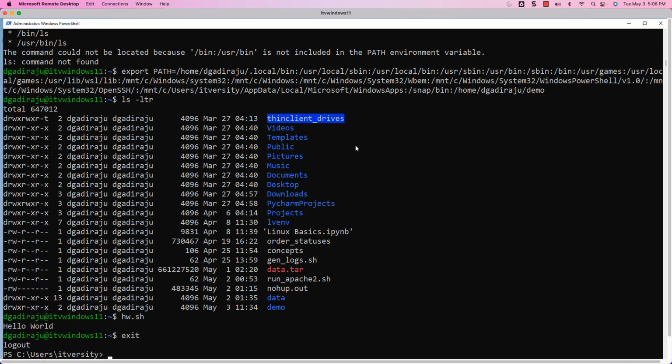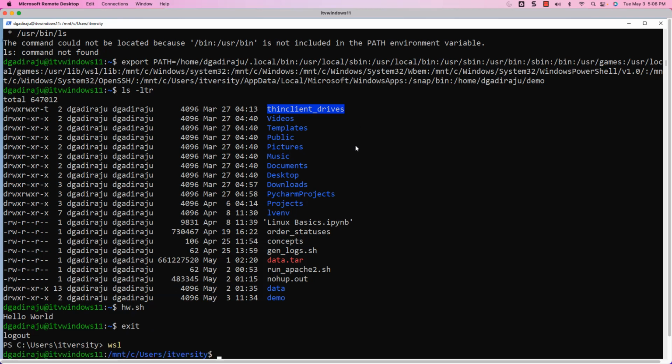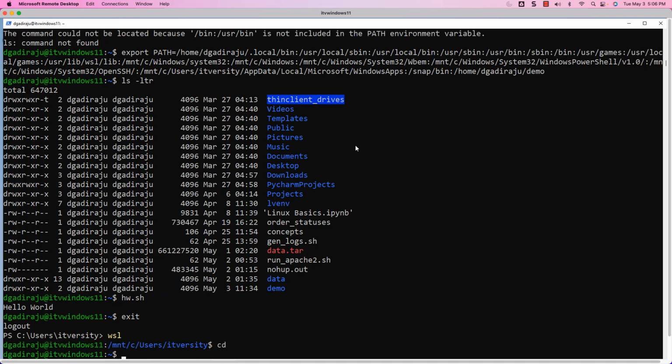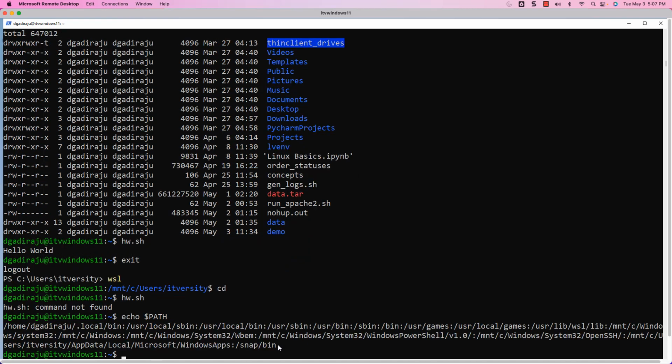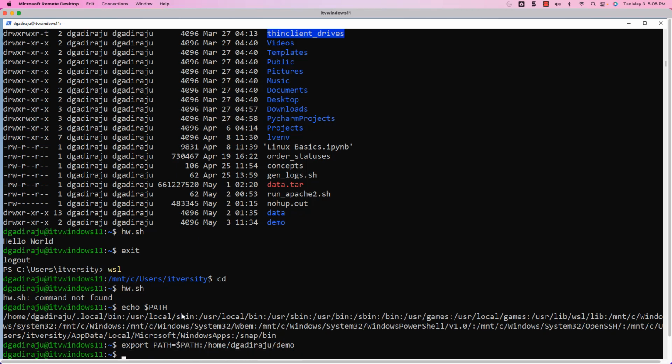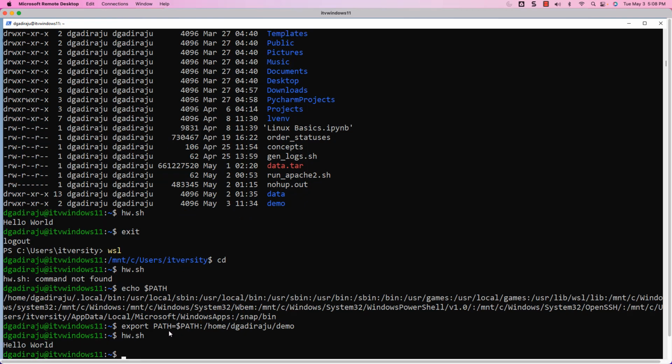Now if I exit from here, and then get into the session once again by using the wsl command or by logging in using ssh, now if I say hw.sh, it doesn't work. It is because when we use export to update the PATH, it is updated only for that session. Now if I say echo $PATH, you can see that there is no reference to the demo folder. That is why when we say hw.sh or hw1.sh, it will complain saying command not found. Again, you can use the export command by saying export PATH equal to $PATH, then colon, then the demo folder. Now it will work. However, it is not practical for us to export every time after logging in.